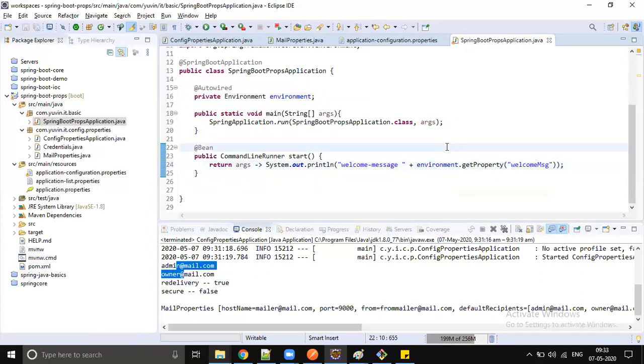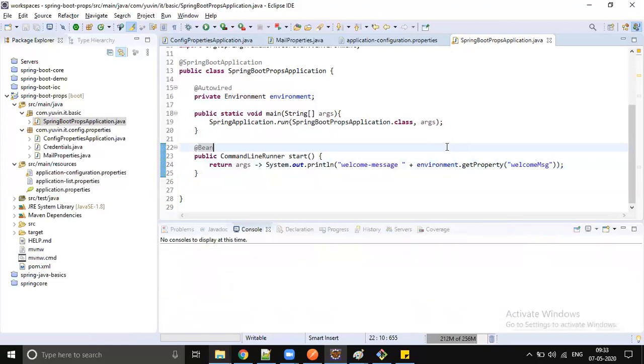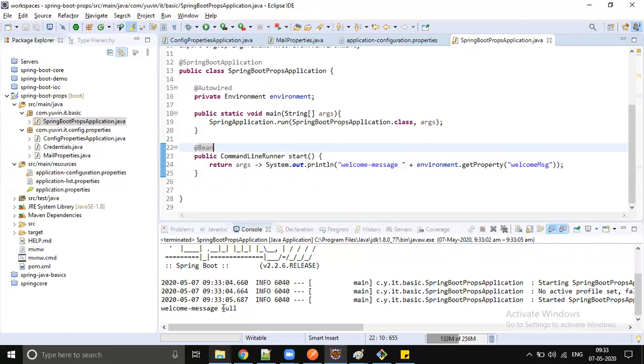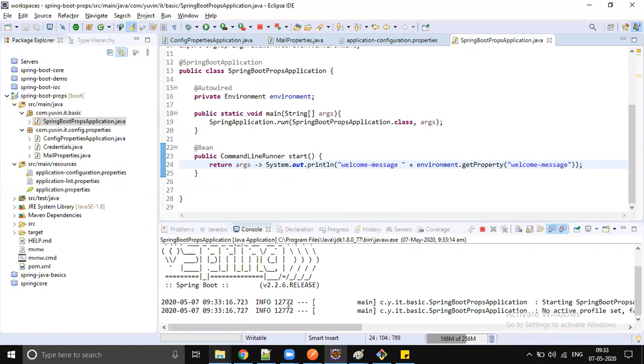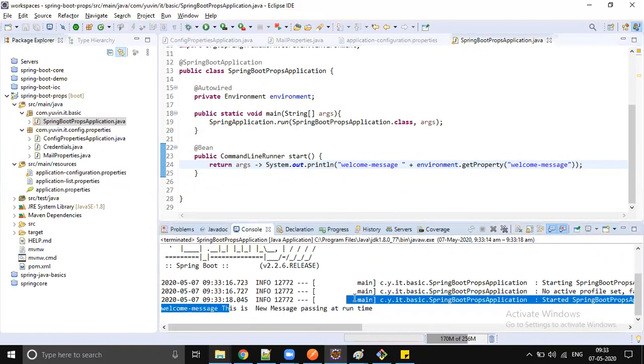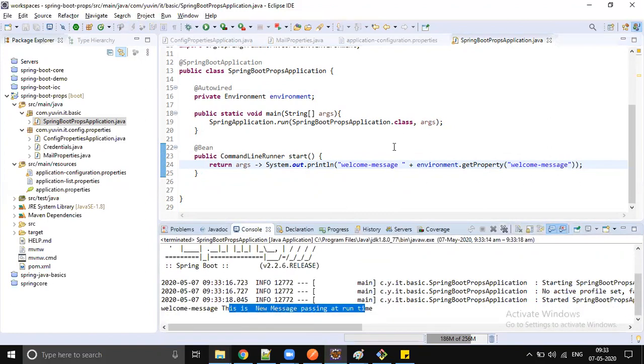So the difference between @Value and Environment: apart from application properties, you can load any properties from the Environment. The key should be welcome-message, right? Yes, the key is welcome-message, that's why it's not loaded. This is the new message which we are passing dynamically. So just as @Autowired works, Environment getProperty works the same way.